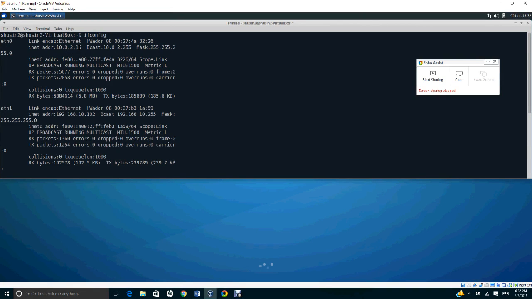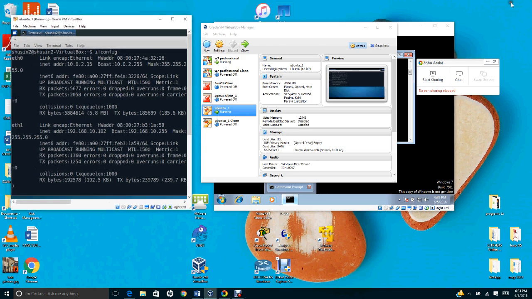Then I have the second interface. This is for the internal network, with an IP address of 192.168.10.102. Make sure that you have this IP address, 10.102, so we can ping the other Windows machine.